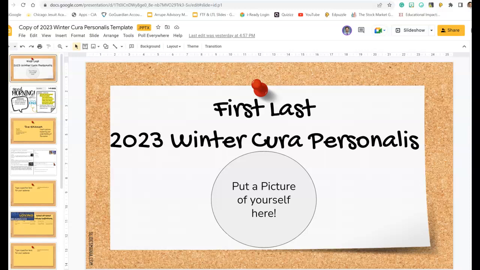So, very first thing you want to do after you click the link and make a copy is go up and rename it. Rename it your last name and then your first name. And maybe put a little dash there as well. That way it won't say copy of. Now it will say this is your template.